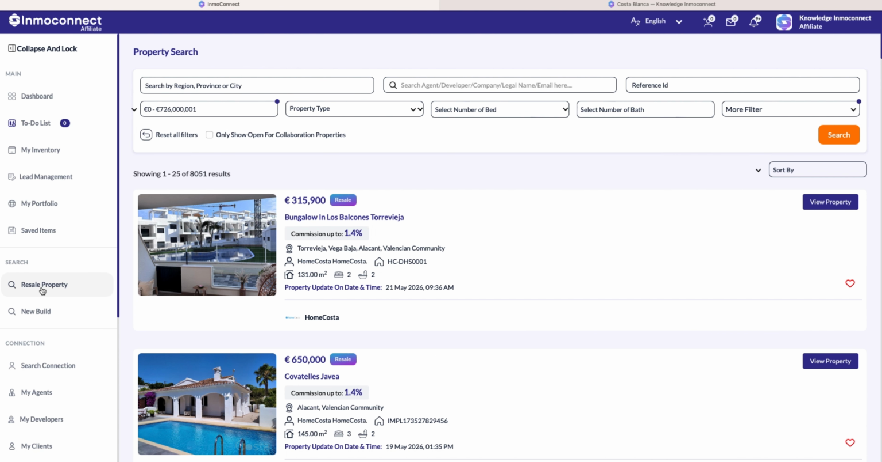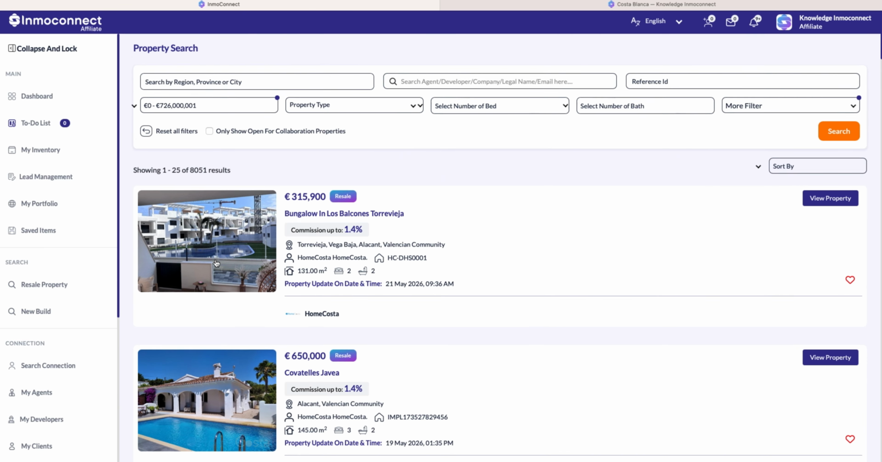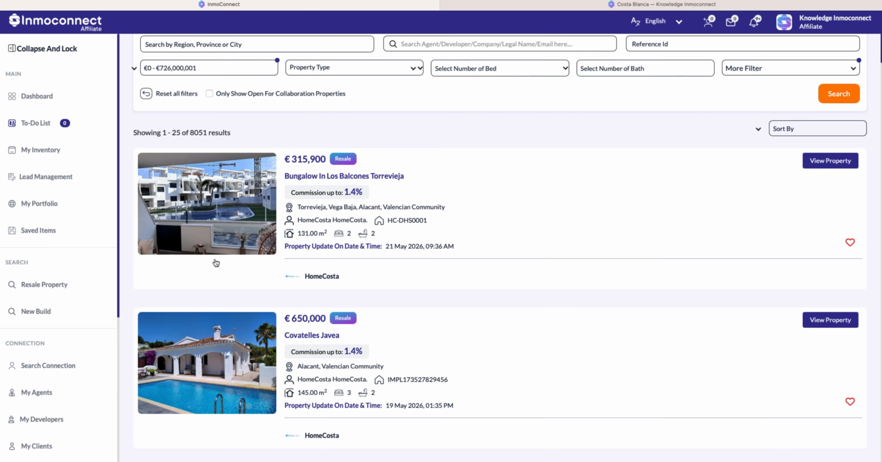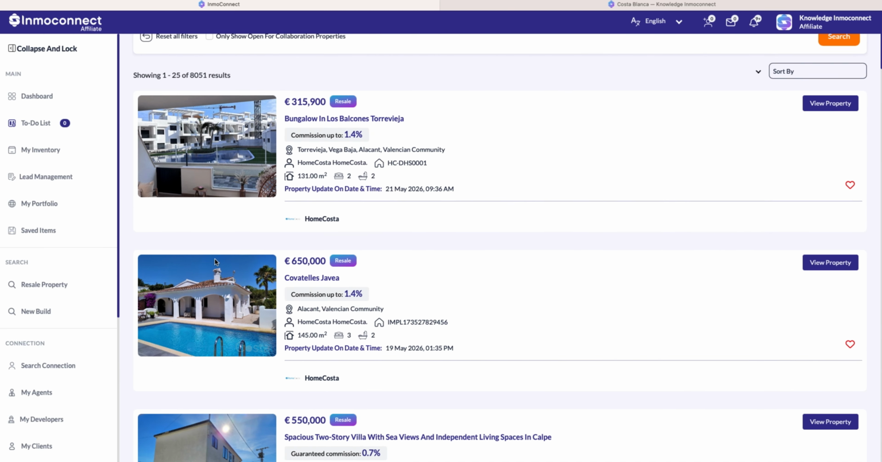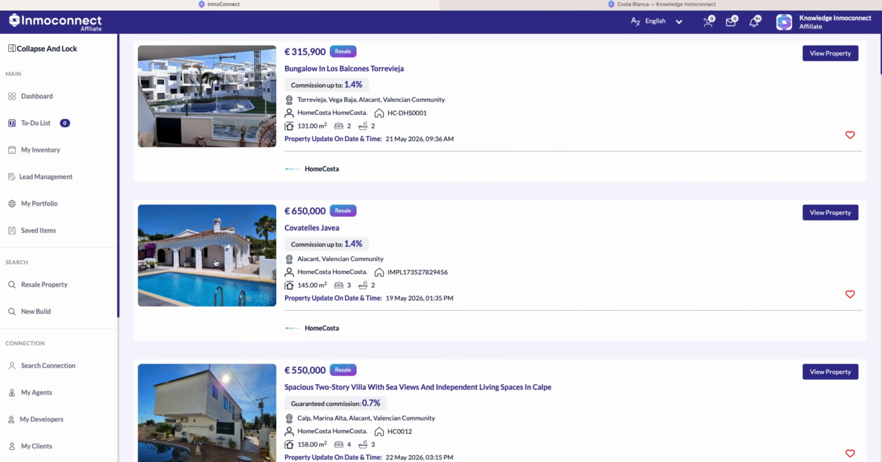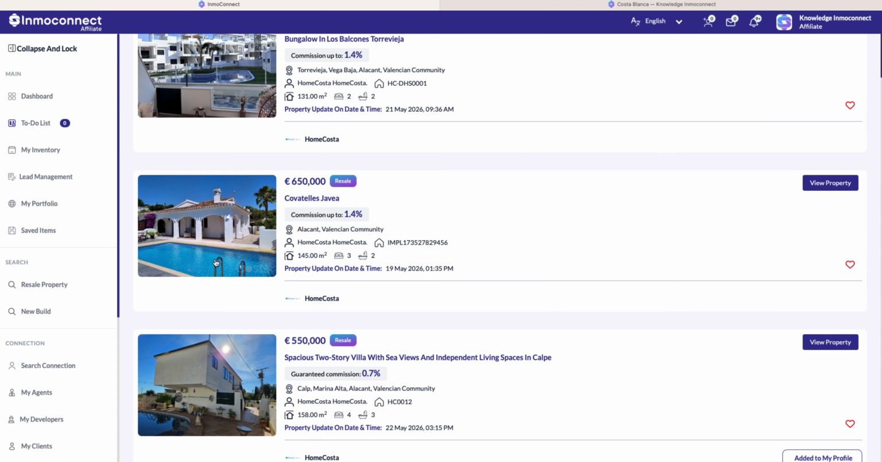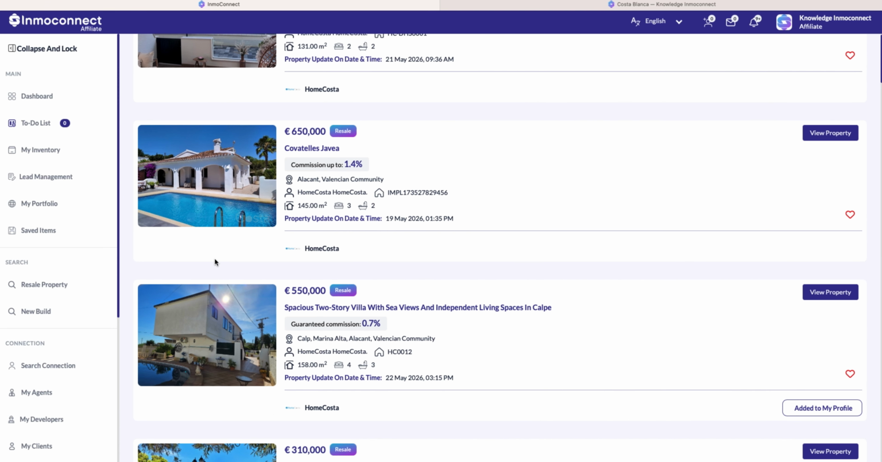When you click on Resale Property, the Property Search page opens. At the top of the page you see Property Search, followed by all the available search filters. Once you have set your desired filters, click the bright orange Search button. In the lower part of the page, you will see the search results with all the property information. On the right side of each property, there is a blue View Property button. Clicking this will open the full property page.